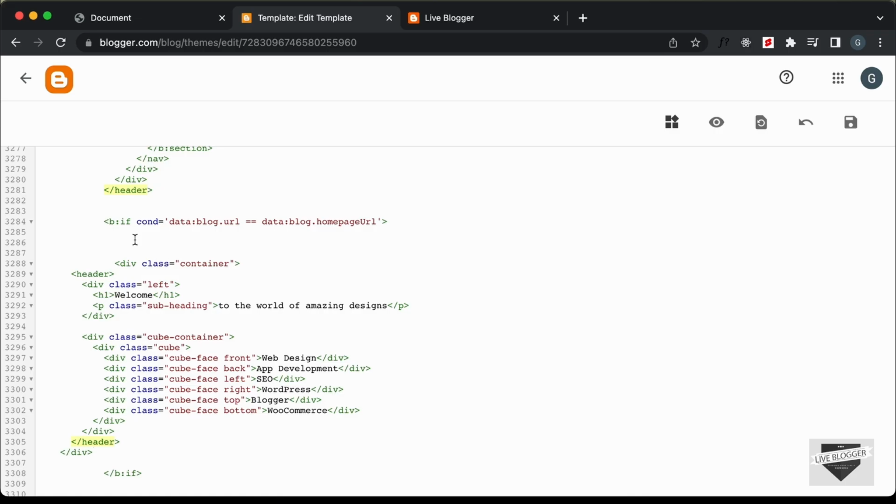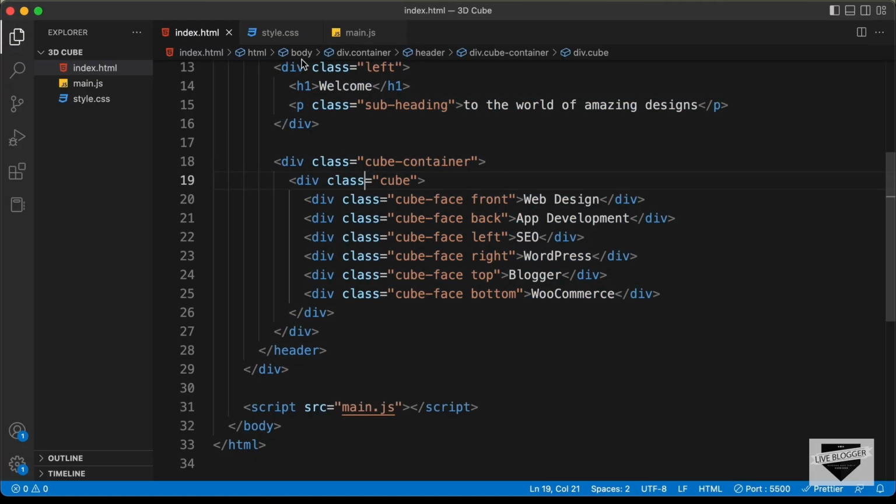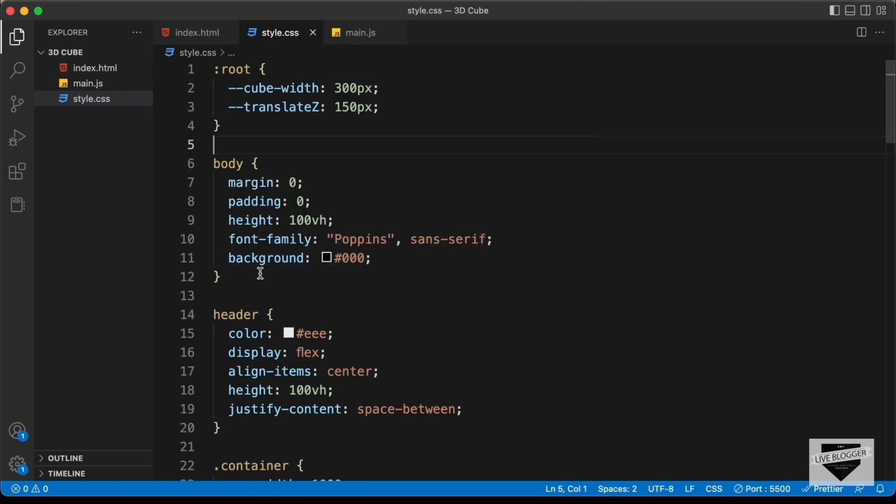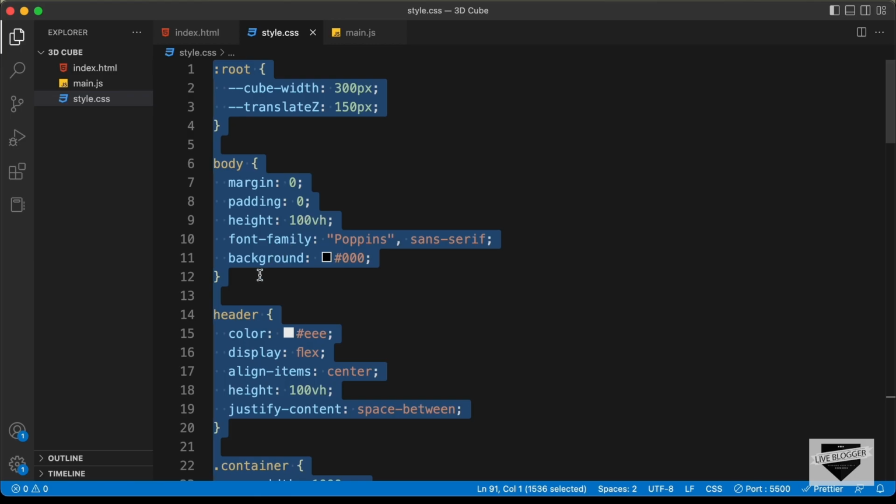Right now let's add our CSS. So let's go back to our source code and let's go to the style.css file and let's copy all the CSS from here. Now we don't want to copy the styles of this body element over here because it will affect all the other elements in our theme. So I'll just copy the whole CSS from here and I'll just delete this body CSS in our theme code.